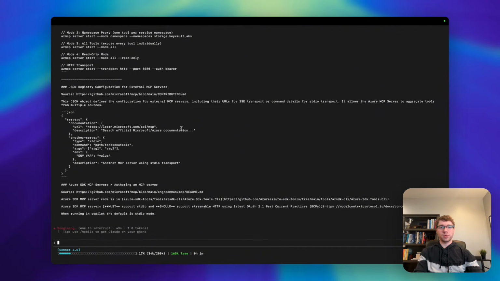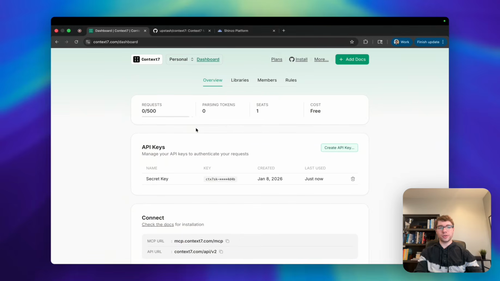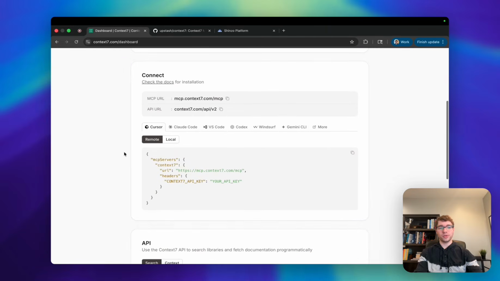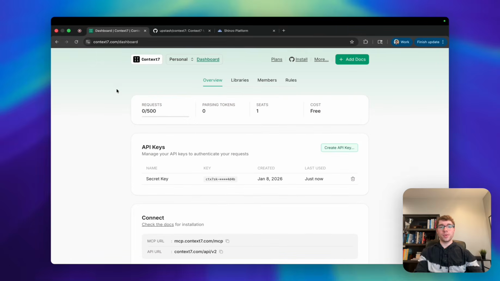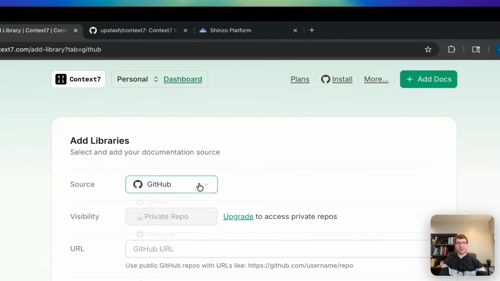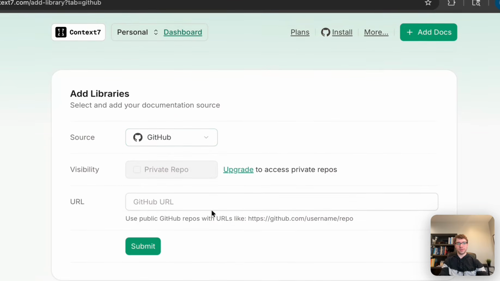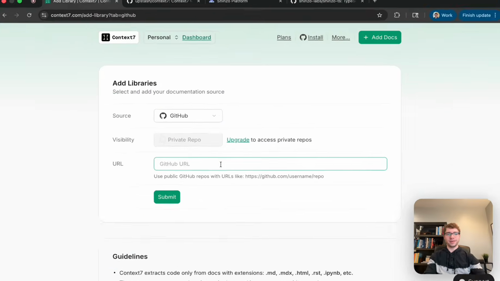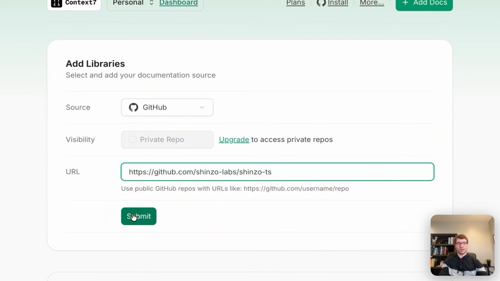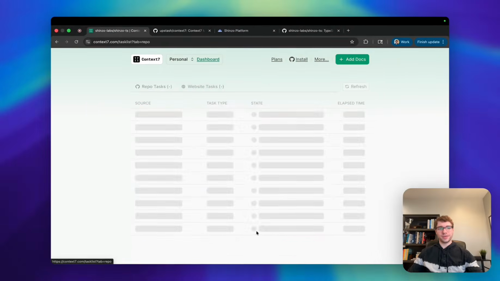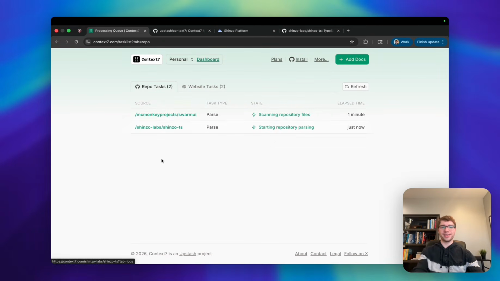Now, if you want some more advanced functionality, one thing that you can do is actually provide your own code bases directly to the Context7 instance so that it can index your code bases so that it'll be available to you as well as other users. So what we are going to do is click the big Add Docs button, go to Add Libraries under GitHub. You have a few options available here, but we're going to do GitHub there. So we're going to pick the Shinzo TS SDK, and then back on the URL, we paste it right there, submit. And now we have a task in progress, and you can see it right there, Shinzo-TS.